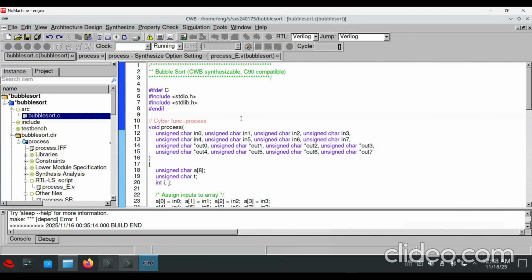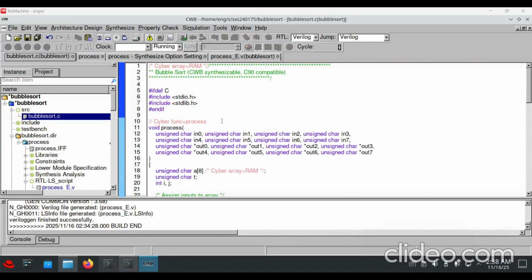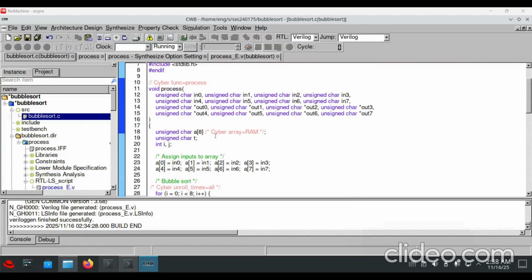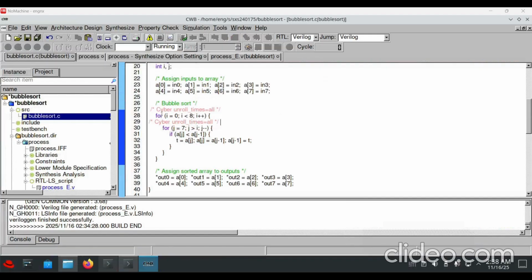Now to this code, we will add the pragmas. I've added three pragmas to the synthesizable C code. One in front of the array, where the array is set to the RAM, and unroll is set to all near the two for statements, the two loops.